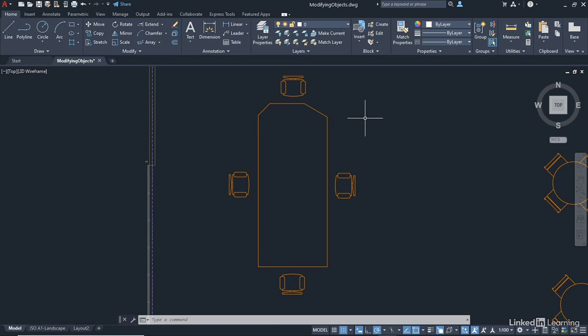So that covers our fillet and our chamfers in our AutoCAD drawings. Again, more modification tools that allow you to manipulate your objects in your AutoCAD drawings.